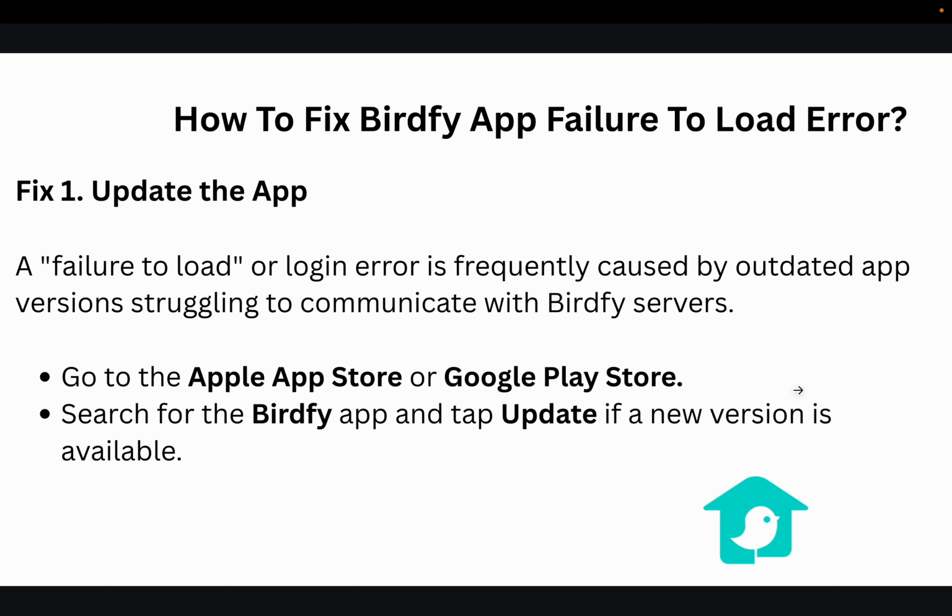So guys, to fix the Birdfy app failure to load error, first of all update the app. If failure to load or login error is frequently caused by an outdated app version struggling to communicate with your Birdfy server. So guys, you simply go to the Apple App Store or the Google Play Store and search for the Birdfy app and tap the option of update if a new version is available.